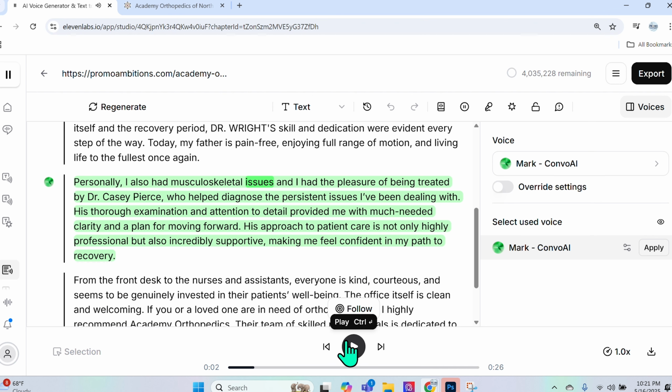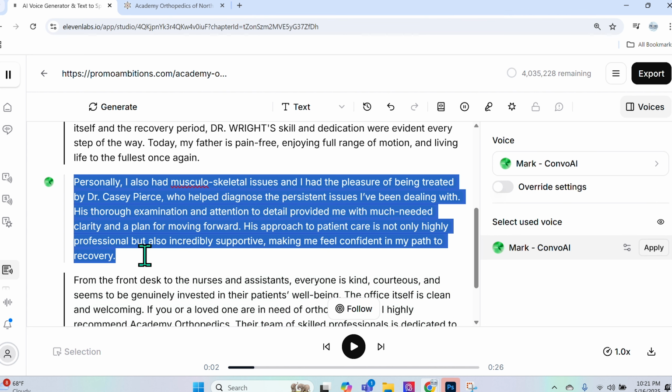So this is an issue right here. I don't want it to say musculoskeletal issues. I want it to say musculoskeletal. Now, one way is I could probably direct the speech with my own voice, but I'll show you another neat trick. Why don't we just make it a little bit different here by doing musculo and then hyphen skeletal and see if it goes and patches things up this way. So let's try this out.